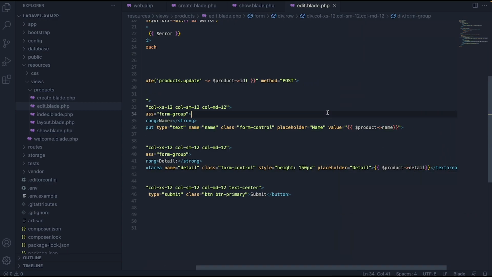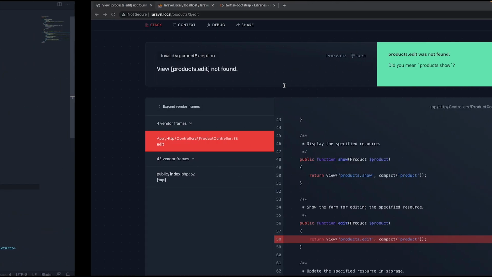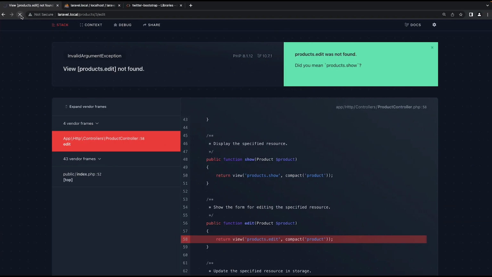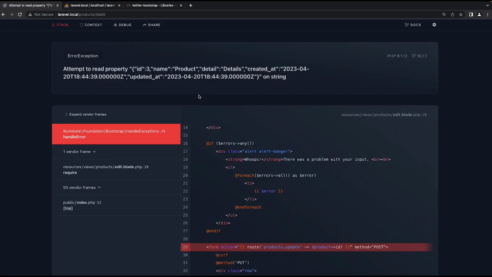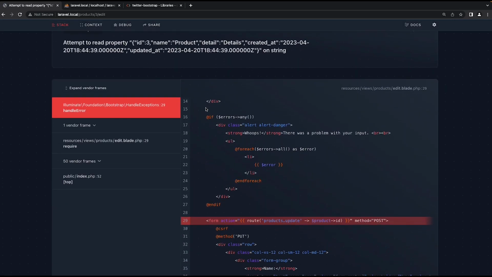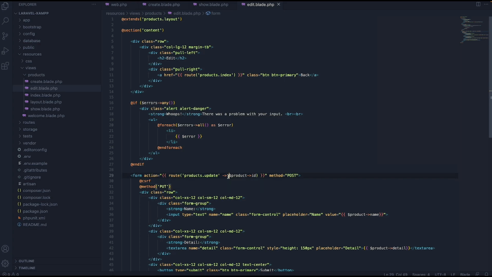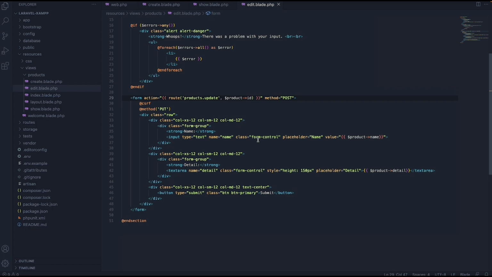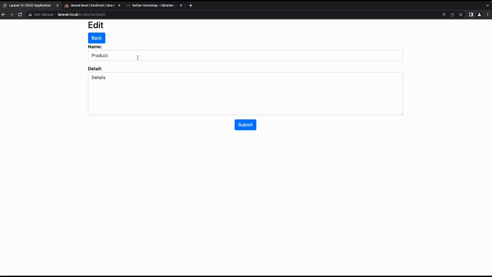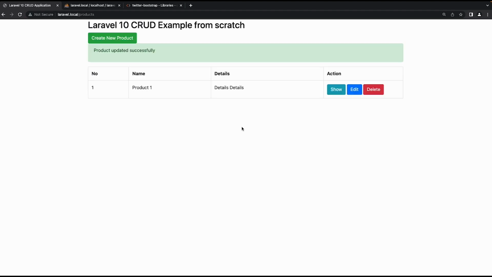So once I'm done with that, I'm going to save the file and head over to the web app and refresh the page. And we are getting an error which says that the route isn't assigned properly. So let's go back to the file and replace the arrow with a dot and save the file. And as you can see now, we can edit product. So we can change this to product 1 and this to details. And once we hit submit, we will get the product is updated successfully.